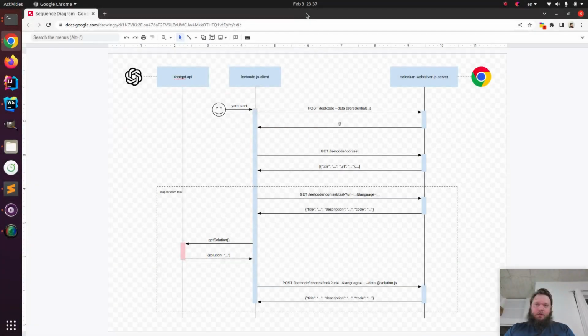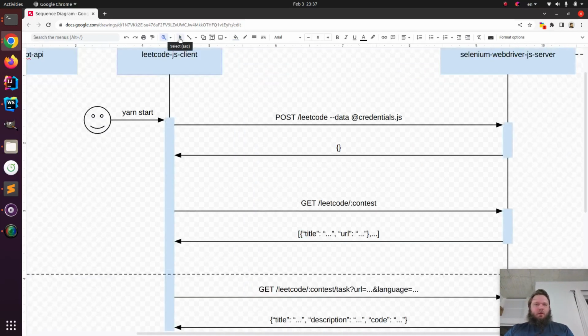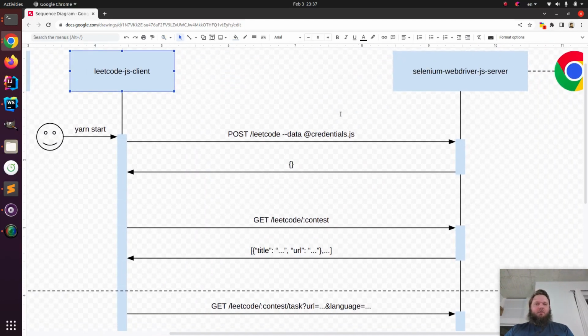Okay, after looking at the Selenium WebDriver and trying it, I ended up with this diagram. I'm going to have two applications. The first one is the actual WebDriver JS server, which starts the browser and doesn't close it. It is going to be an Express application. As you already understood, they are going to talk through REST, and there are four major endpoints.